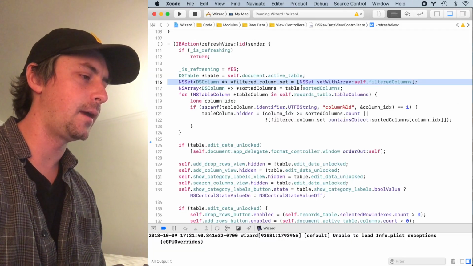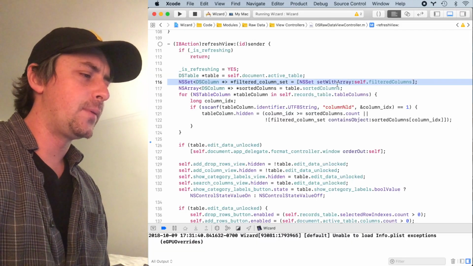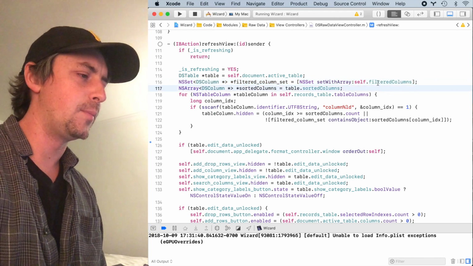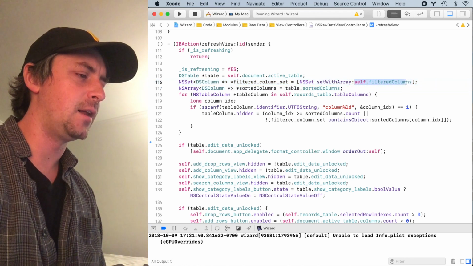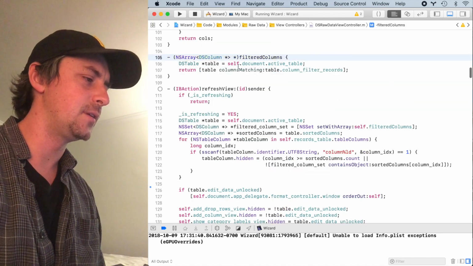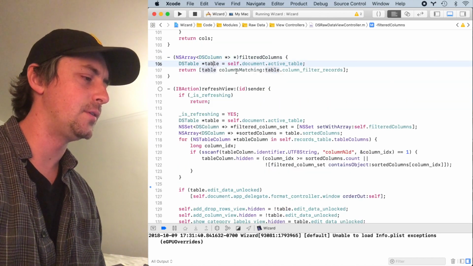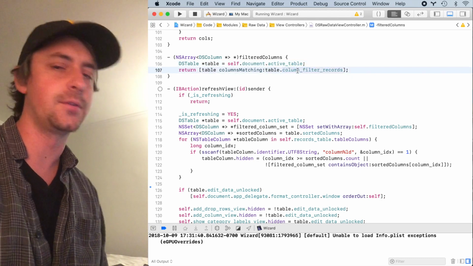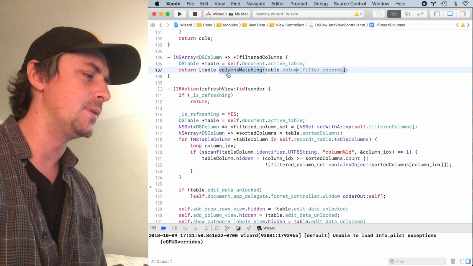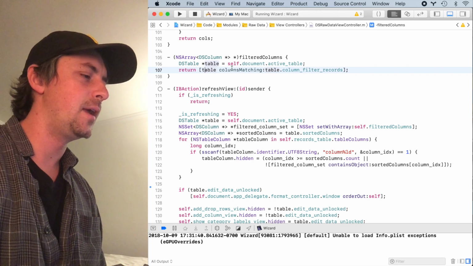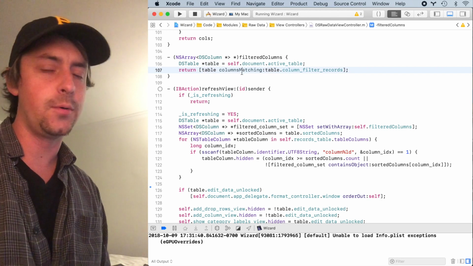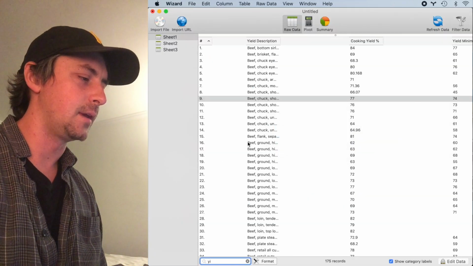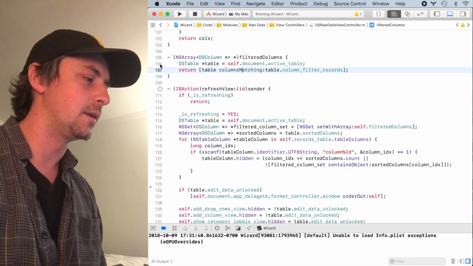Okay, and we've got something here that's a little bit non-obvious, and I'll explain it. So we're retrieving filtered columns, and I'll show you that definition. That calls columns matching on a string. So column filtered records is a string, and we say, okay, table, give me an array of all the columns that you own that match this string. And in this case, it's like YI. So I can show you real quick.